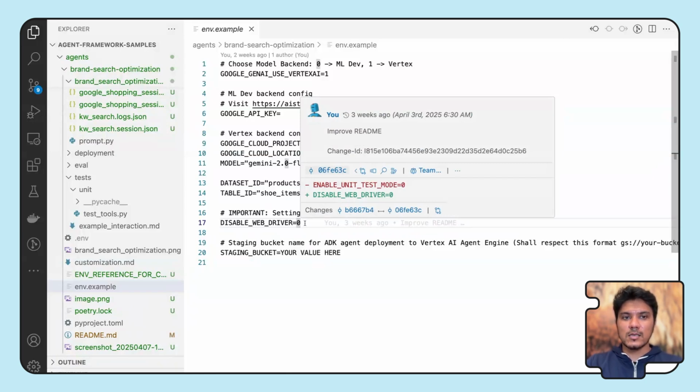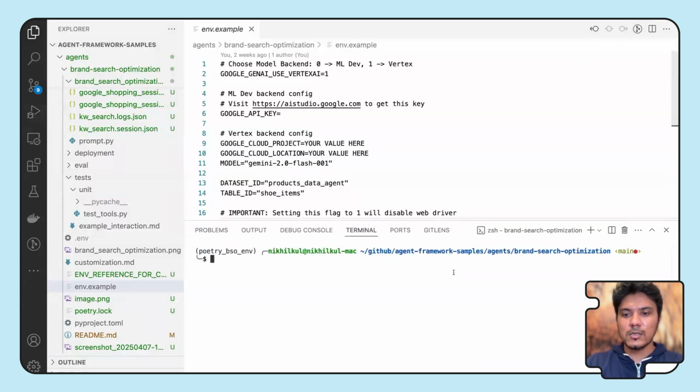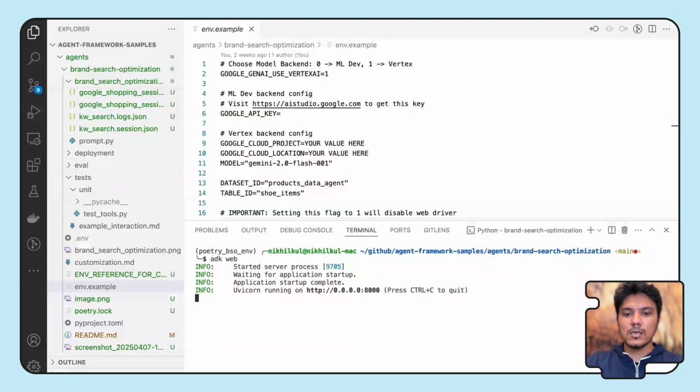And this is just an example, so you need to copy this file into .env and you'll be editing the variables in there. So with this, let me start the ADK web, and make sure you're inside the brand search optimization folder. What it does is it's running a web app in the background. And when you open this, you'll see a web browser.